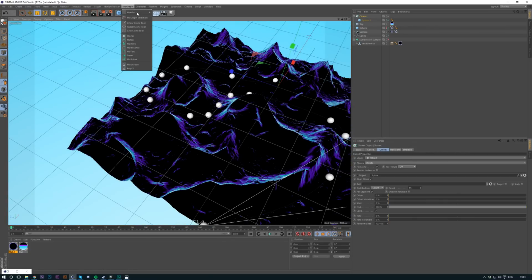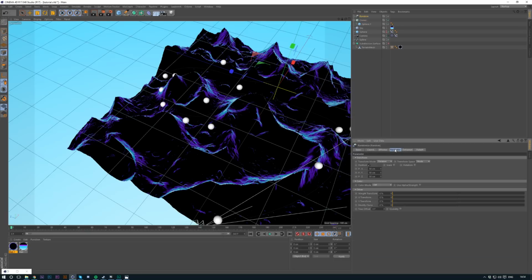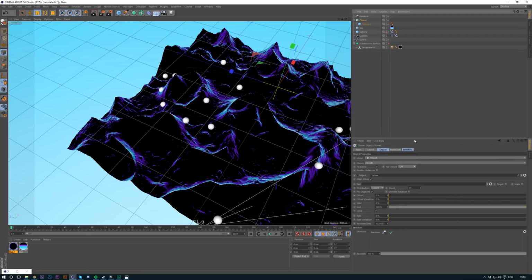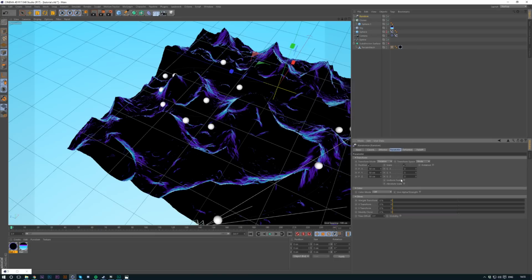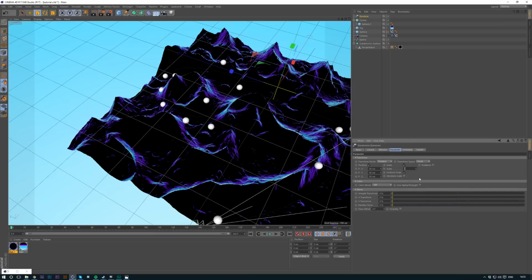And now I'm going to add a random effector. Make sure you have the cloner selected. If you didn't, go to effectors and drag this in. And then I'm going to change the scale to -1. Make sure you also check uniform scale, so you don't have to change every single parameter.